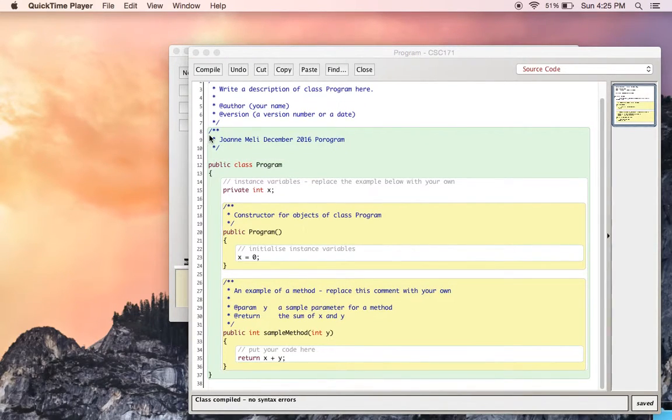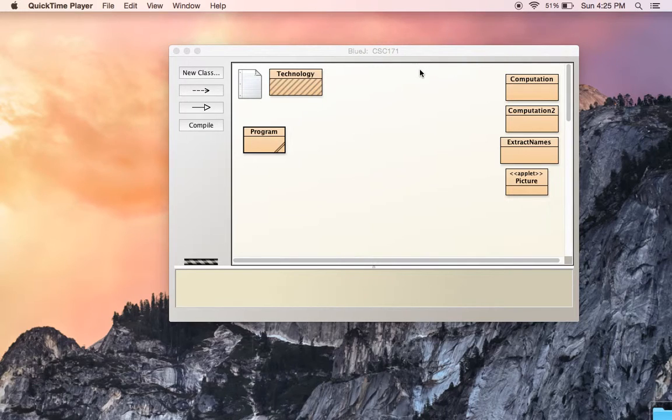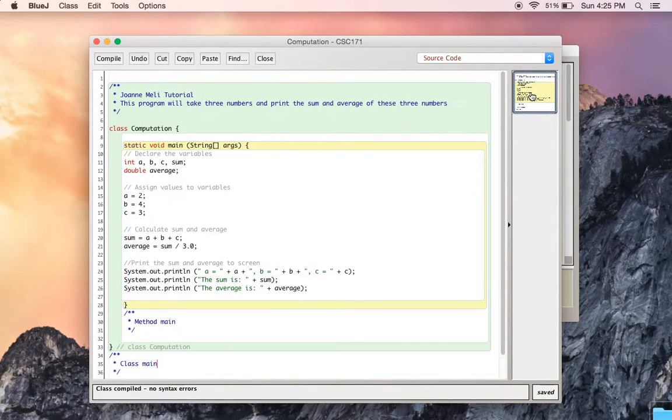Now, rather than using this code that the software provides, I'm going to use my own code to explain what needs to be included. So I'm going to open up a program called Computation that I have created. And now at the top, as you can see, we have the comments that I've made. My name, Joanne Meli Tutorial, and what this program will do. So this program will take 3 numbers and print the sum and average of these 3 numbers, which is why I labeled it Computation.